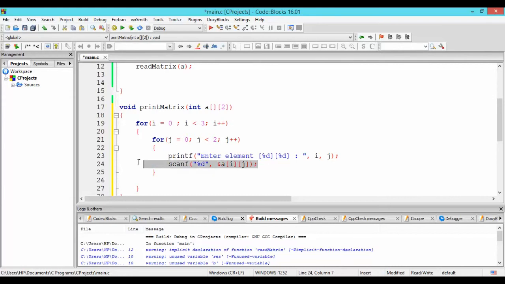and what I am going to do is to use printf function to display the elements of the matrix. So for that, %d space, and ijth element of the matrix should be printed on the console. So for that, %d comma a[i][j].